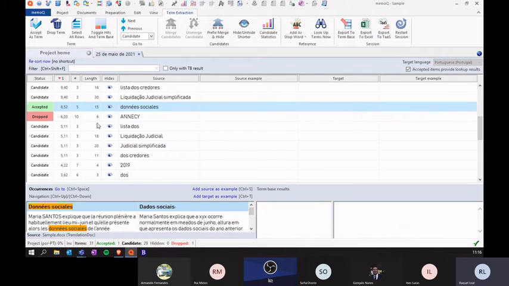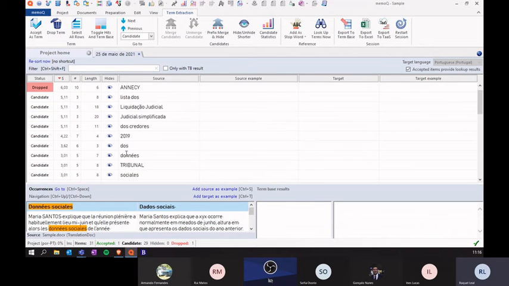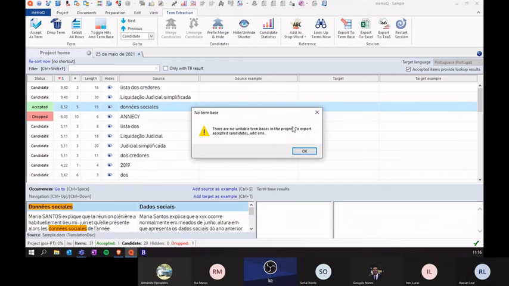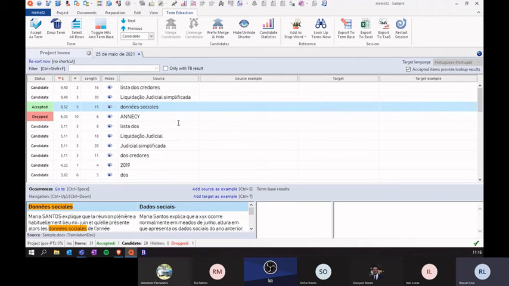Once you've done all of this, dropped and accepted all of the ones you want, you can then export to term base. Right now I don't have any term base selected, but you can create a term base or have one selected and export it. You can also export it to Excel if you want.